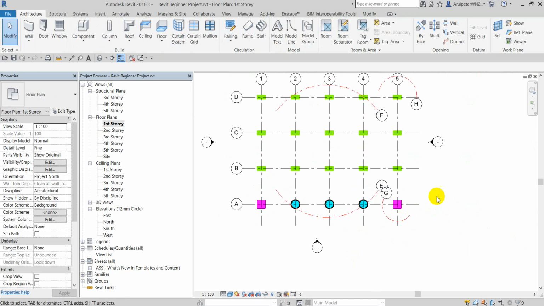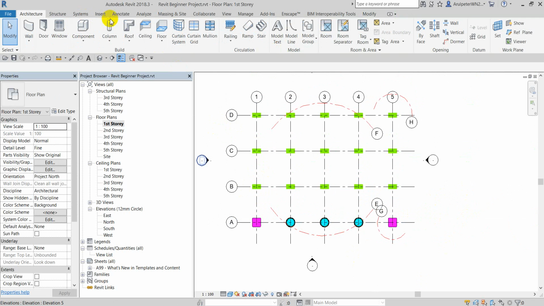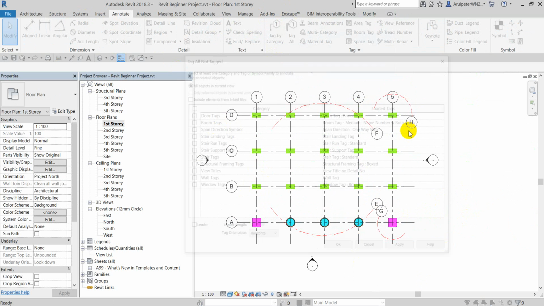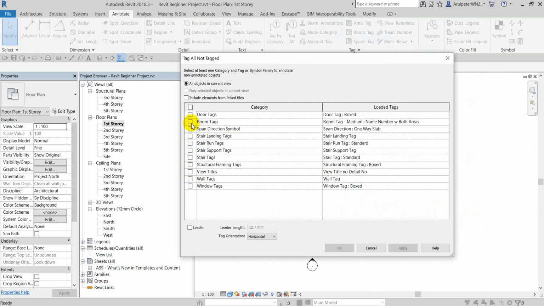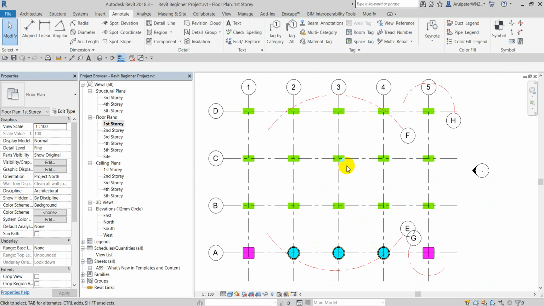Okay, so how can we see this column type mark? We need to use the tagging, column tagging. I will use tag all, and then I will use column. Where is the column? Here I don't have the column, so I will use tag category. Okay, just let it be about this tagging.